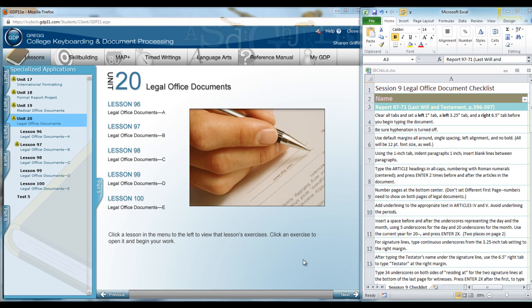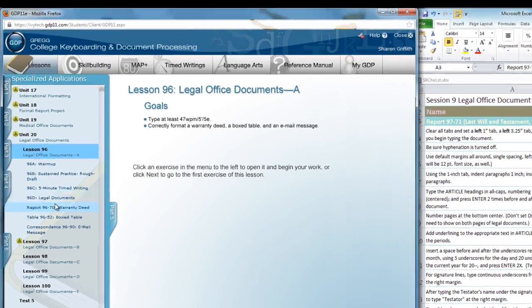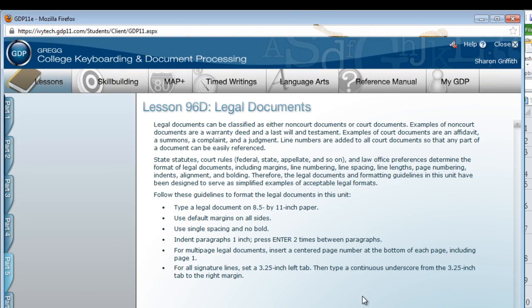We're also, in this unit, going to be learning to apply the Microsoft Word line numbering feature. Now you should take a look at Lesson 96. Even though we're skipping the documents in this lesson, this is where legal documents are introduced in general. In 96D, there is information, repeated in your textbook on page 391, telling you about legal documents as they're classified as either non-court documents or court documents.